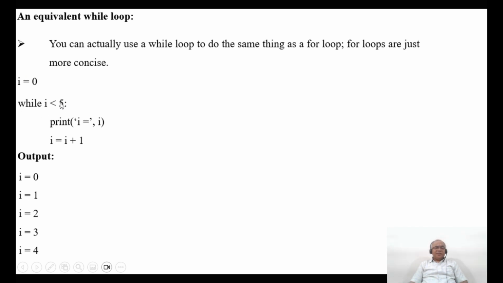then 0 is less than 5, the condition is true. Print "i is equal to", what is the value of i now? In the initial stage, it will be 0. So i is equal to 0 is printed. Then after this line, it will execute this line. So i is equal to the previous value of i plus 1. What is the previous value of i? It is 0. So 0 plus 1, it becomes 1. Then it goes back. Is 1 less than 5? The condition is true. So print i, i is equal to 1 will be printed.